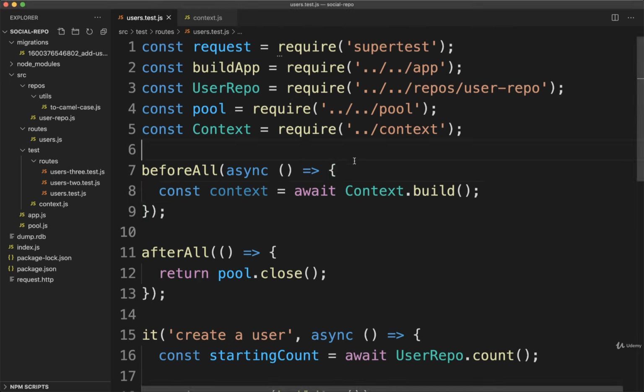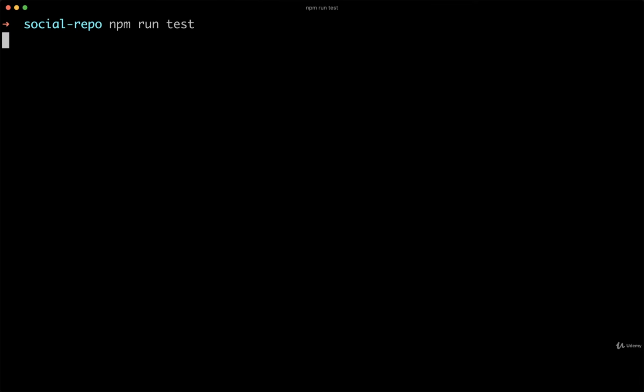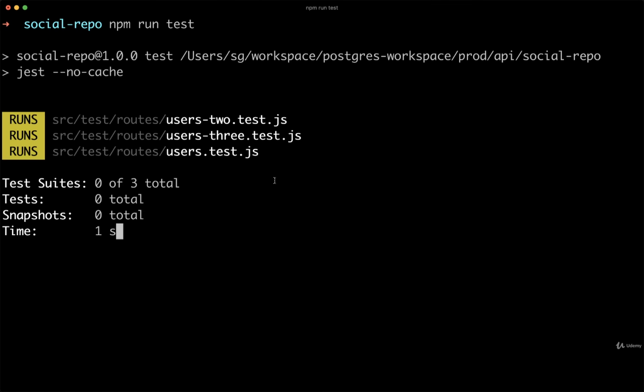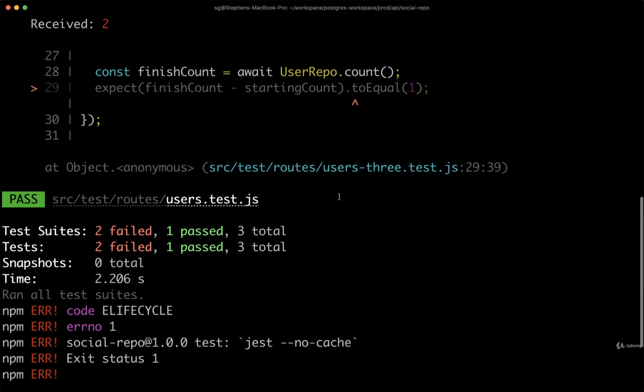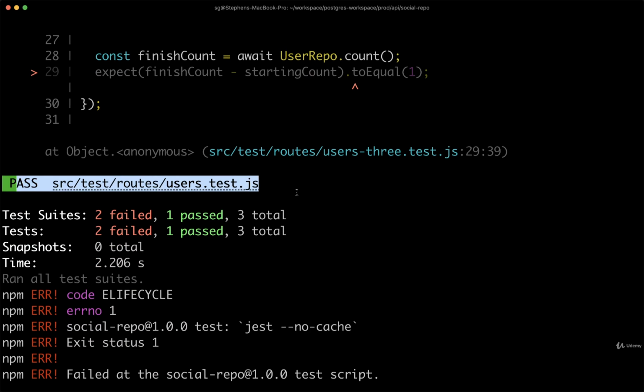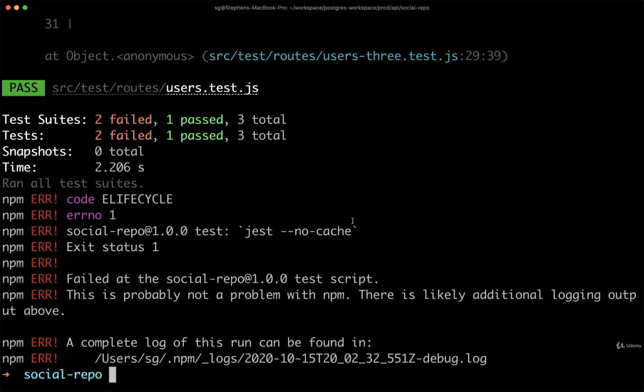So let's save this as it stands right now. I'm going to go back over to my terminal and run my tests. So I should see at least that one test file of users.test.js passing, and yep, it looks like it is. Looks like everything is still working as expected.